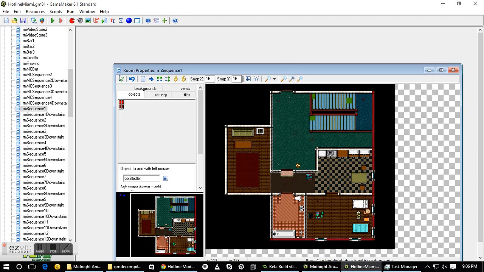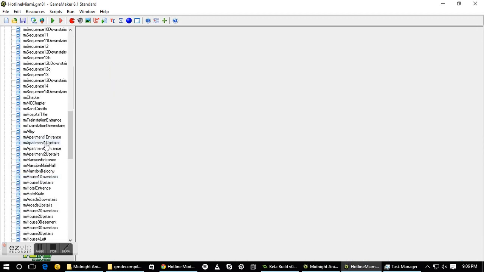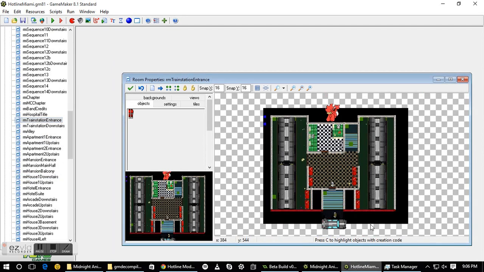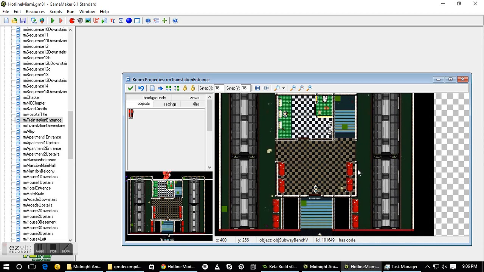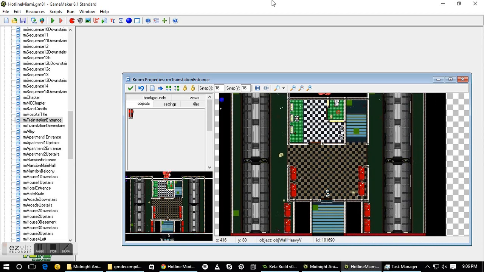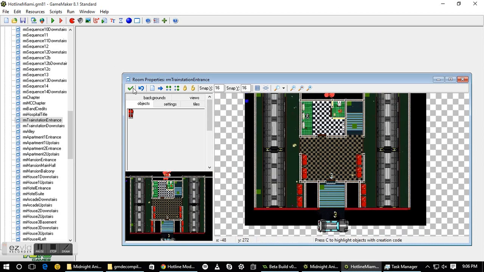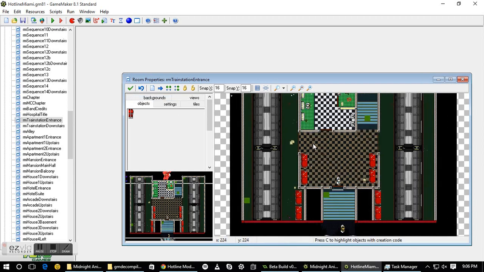For example, we can also look at the train station. So this is the train station. As you can see, it generally looks the same. Certain things may be facing different directions, but overall it's the same, and you place objects in here.